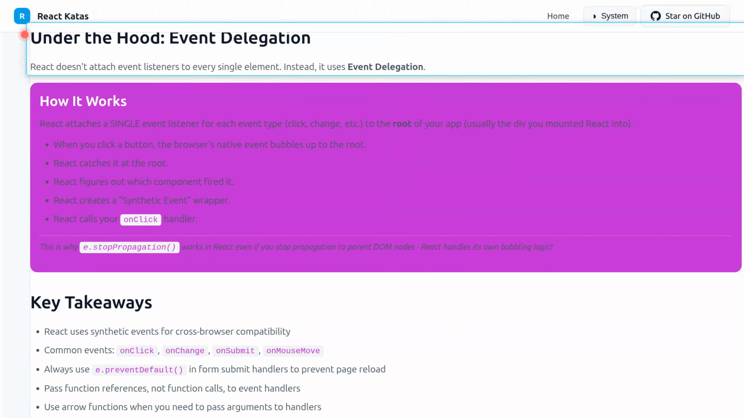Here is the part that changes how you read all of it. React does not attach your click handler to that button. It attaches one listener per event type to the root container, the element you handed to createRoot when the application started, and nothing else in your tree has a listener at all. So when you click a button, the browser's own event bubbles all the way up to the root. React catches it there, works out from its own tree which component that element belongs to, wraps the native event in a synthetic one, and calls your handler. Then it walks up its own component tree, calling any parent handlers, which is React reproducing bubbling rather than the browser doing it.